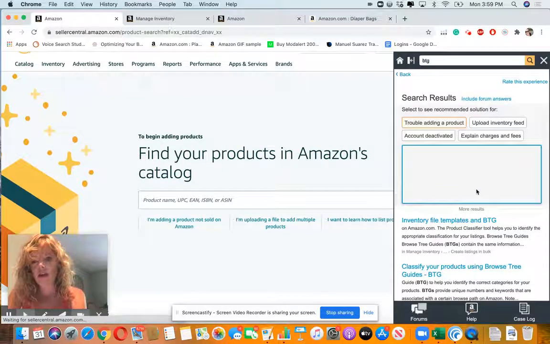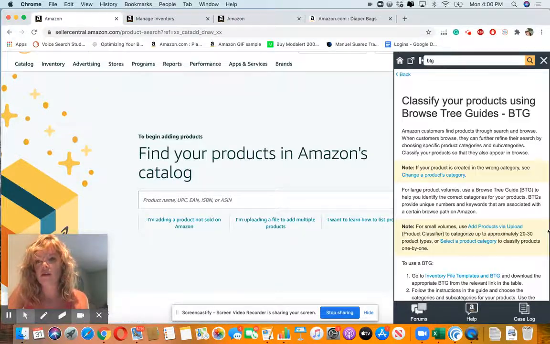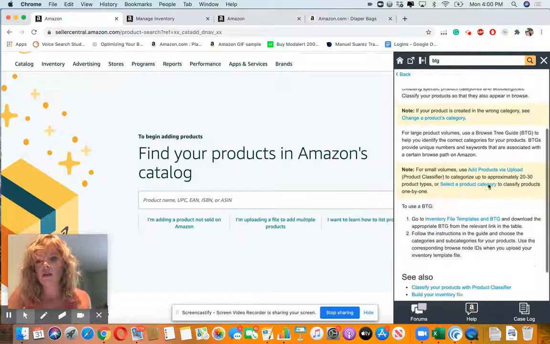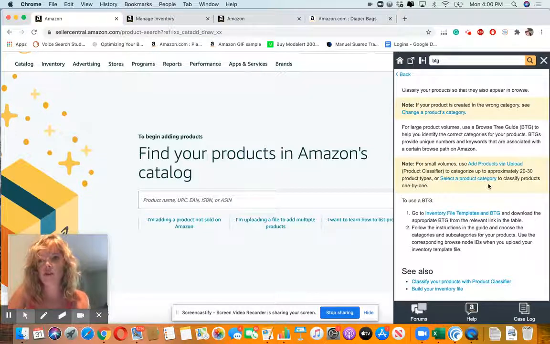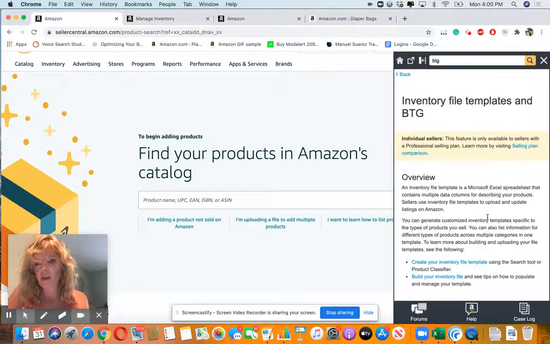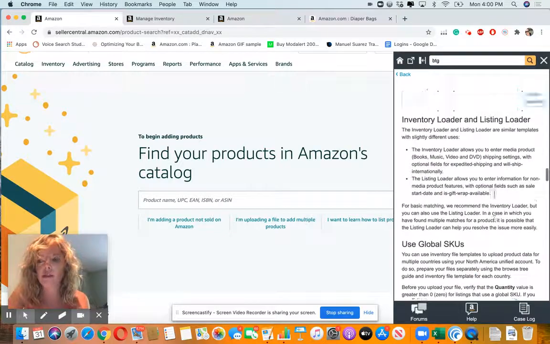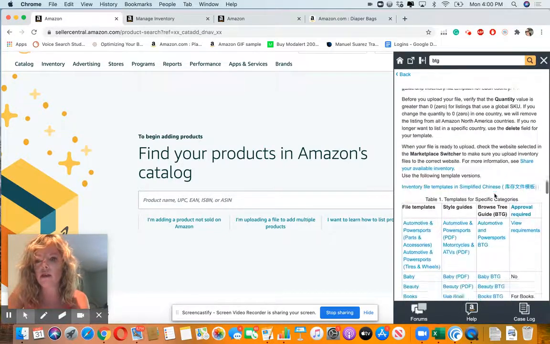And since we know we're doing baby diapers, I'm going to go to classify my product. And you can do this through the product classifier too, especially if you're using a flat file, but this is probably easier. So there are different ways you can go about doing this, but I'm trying to show you the easiest way. So then you're going to go into inventory file template, and we are going to cruise down to babies because that is the category we are under.